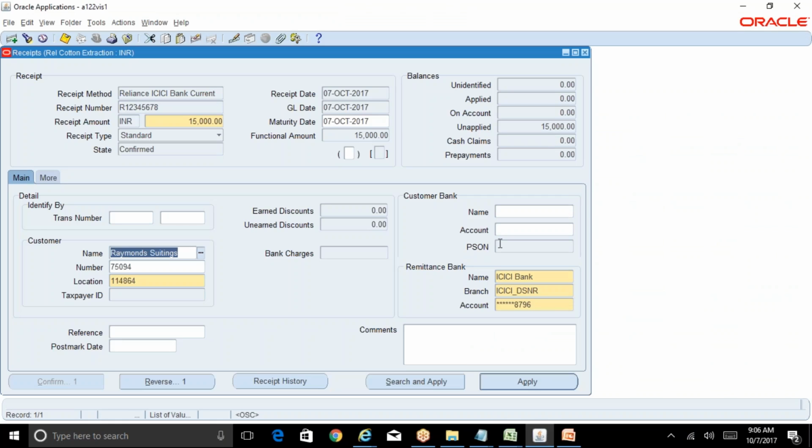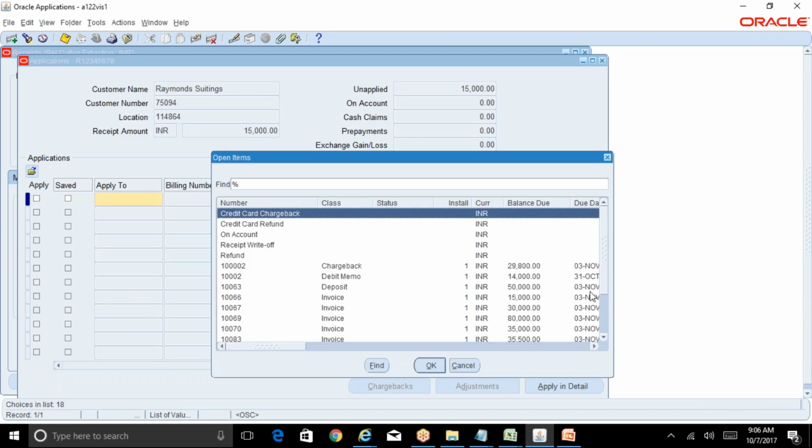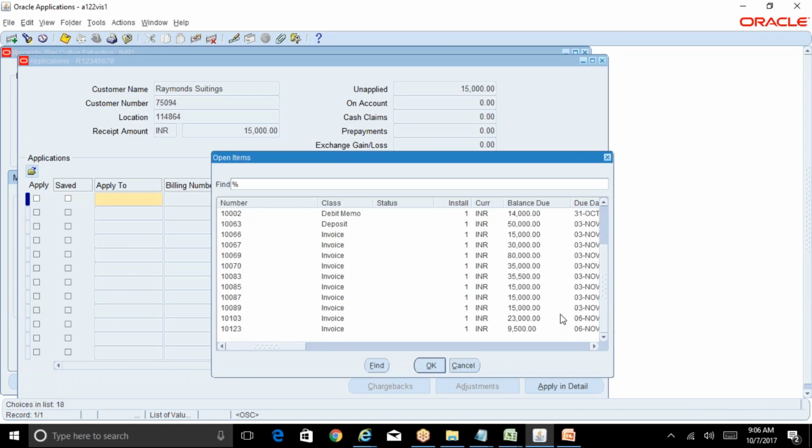Now again you need to do an analysis because the check may not have the actual reference number of the invoice. Then again you make a phone call to the customer and ask, hey, you did not specify proper details when you gave a check. Can you let me know against which invoice you have actually made this particular payment of 15,000? And you got to know that particular invoice details. Then you click on apply, and you select the corresponding invoice.